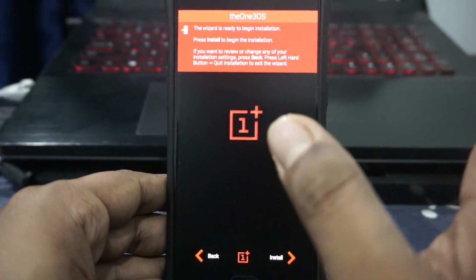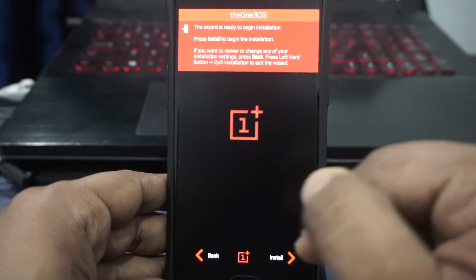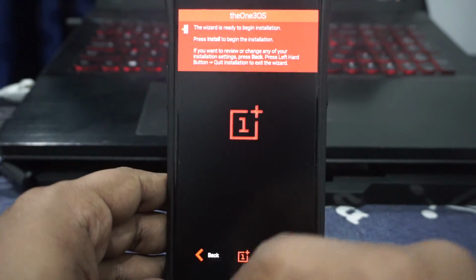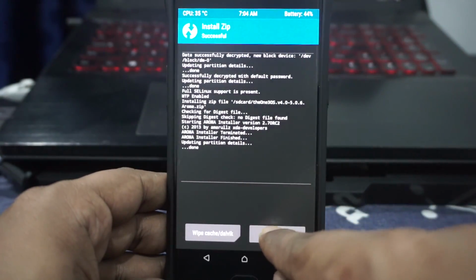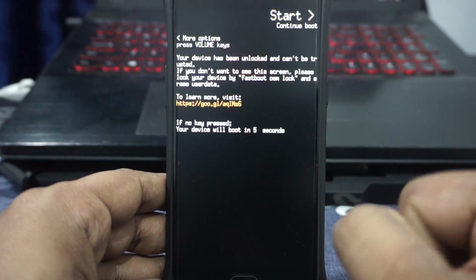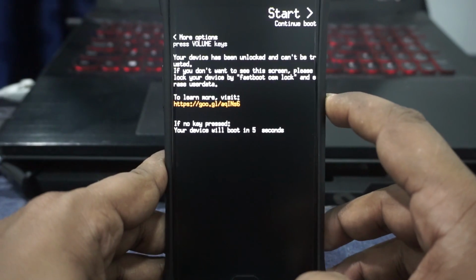And finishing that will go into the splash screen, and you can press install to install that. I'm gonna skip it because I have already installed that. So yeah. After installation, just reboot the system and it will reboot into your device. It will take a long time though, so just keep that in mind.